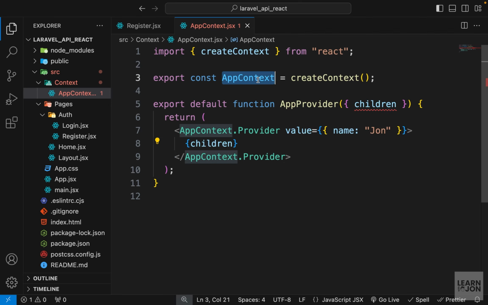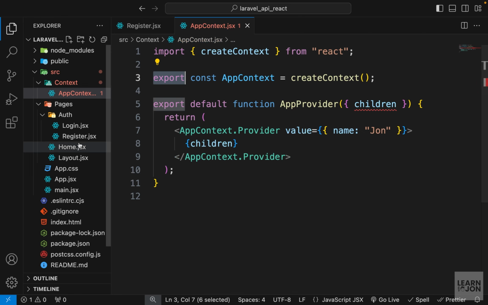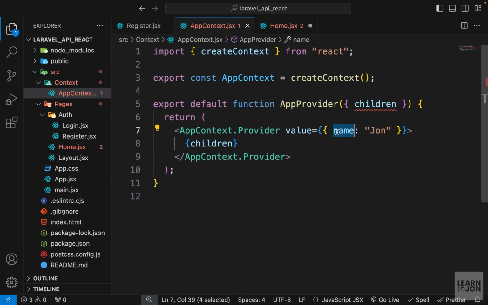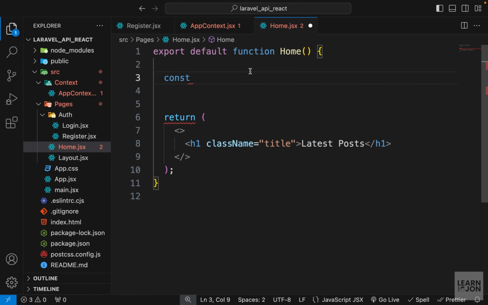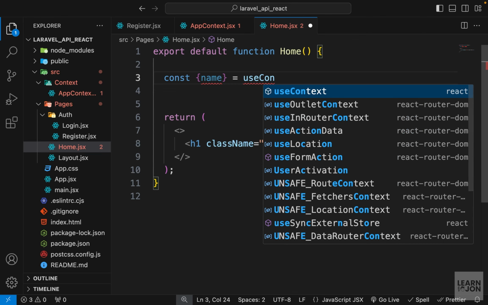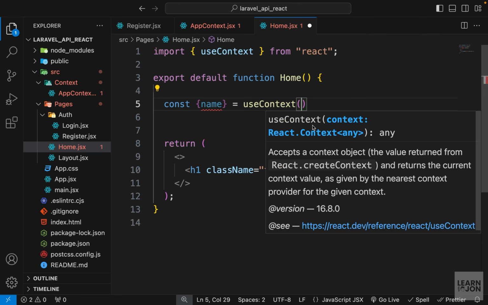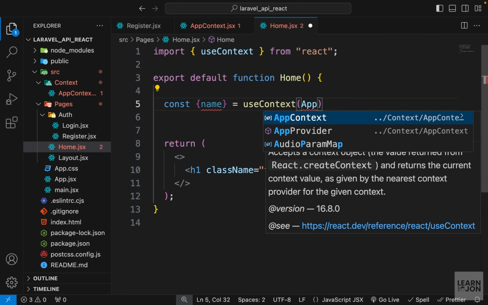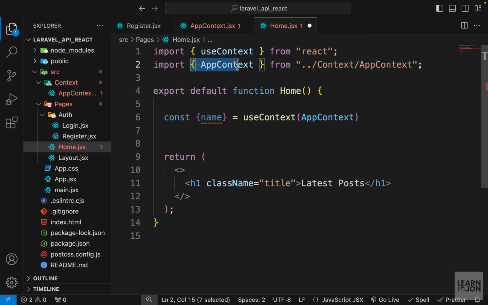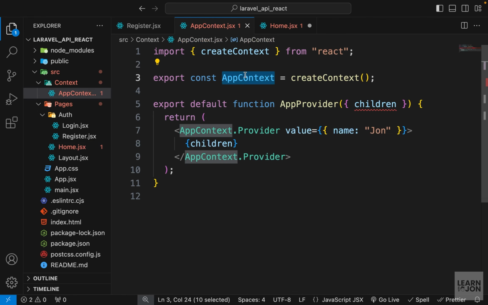So this is where our app context comes in, and we are exporting it, right? So let's go to the home page just as an example, and we want to grab the name, and this is in an object. So we can destructure that, say we want the name, and we want to grab it from our context. For that, we can use the useContext hook from React that would look for a context. We want to use our app context here. You notice it is imported up here. So this app context is the one we are creating up here. So not the component, but the context itself.